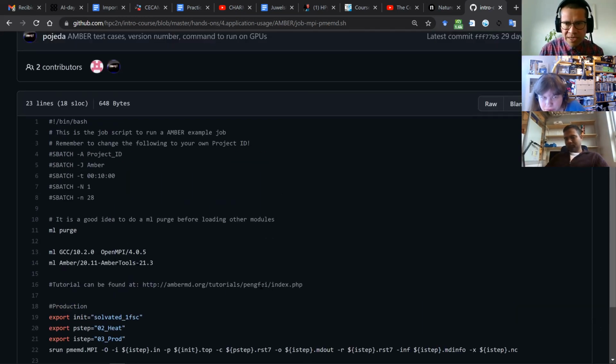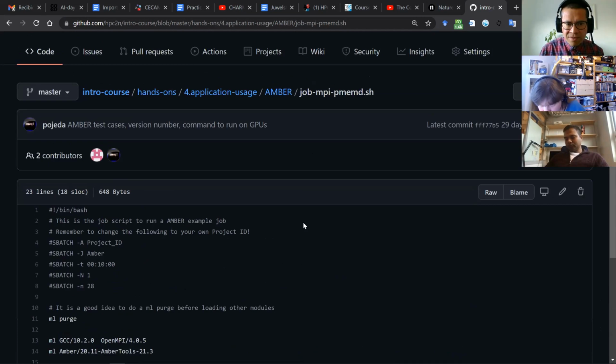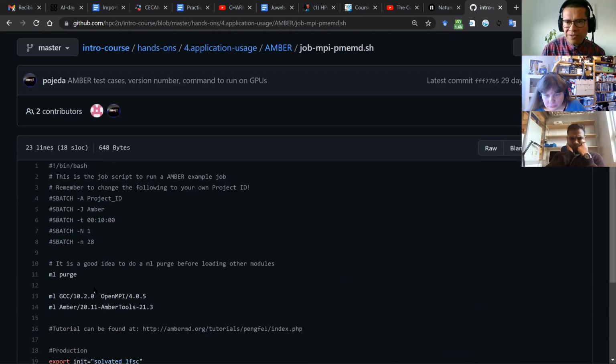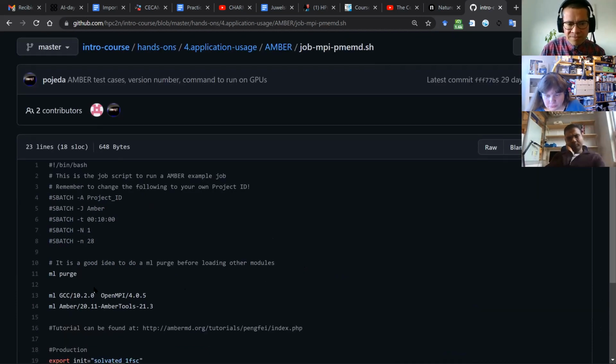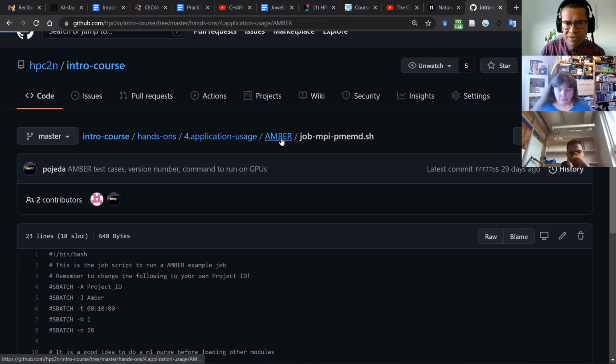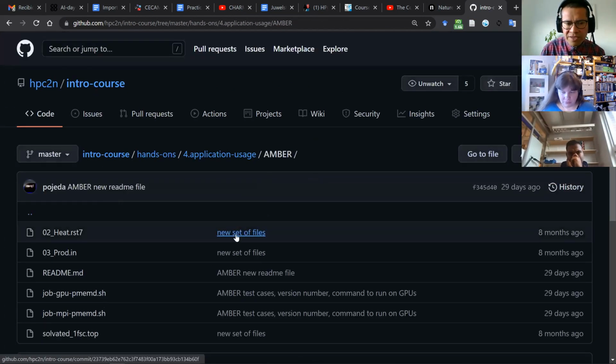The complete example can be found here on this website. You can also change the number of cores that you want. In this case, I'm using a full node, or you can also use a smaller number than this in order to see the performance of Amber. So now let me go to the GPU case.